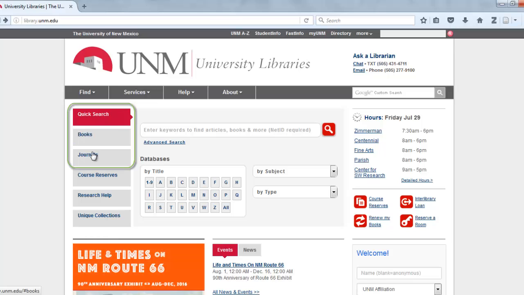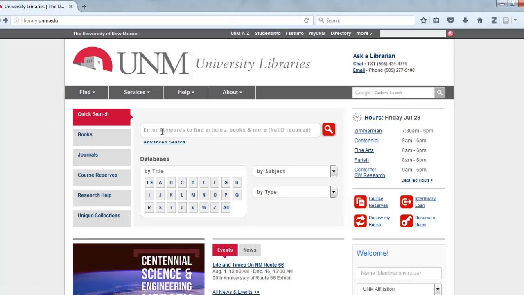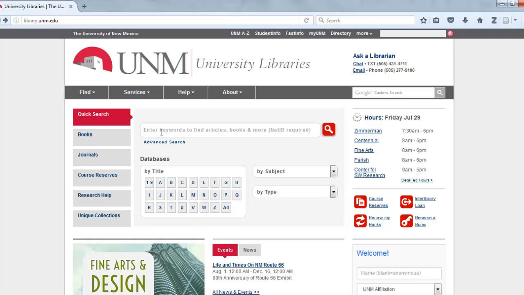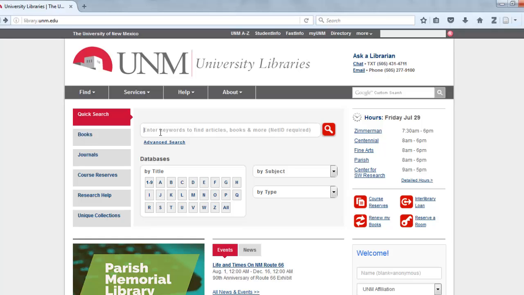Next, I want to point out the different search features on our library website. The default search on our homepage is Quick Search, which is basically the library's version of Google because it searches across different databases and resources. Here, your search will bring up books, articles, audio and video recordings, and other resources, and you could limit your search by format, date, and many other choices.